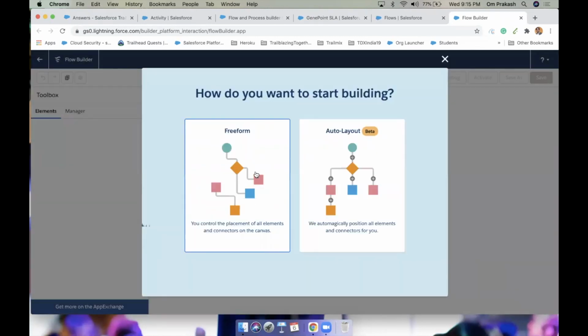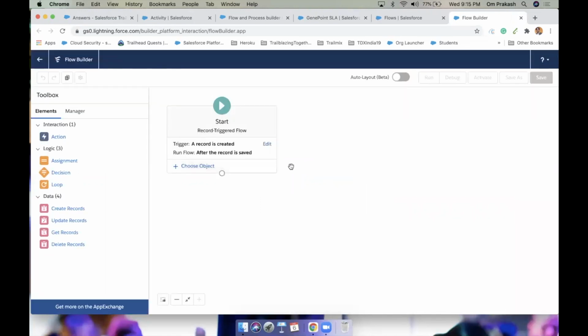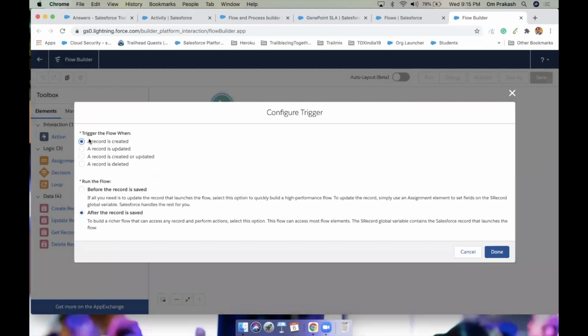Next, let's go with the default. Now, time to think: the record is created. Awesome, it's already the default here, but let's edit this and see. When a record is created, this flow will be called. Here I am talking about the task record. And what do we need to do? We need to update the task itself, right? So in this situation, let's choose run the flow before the record is saved.